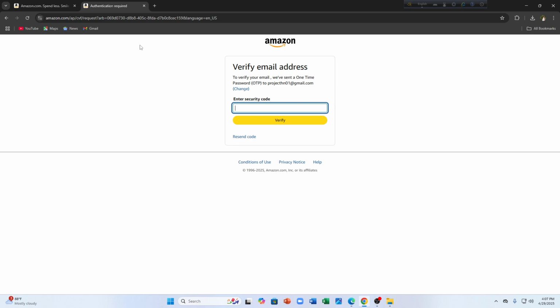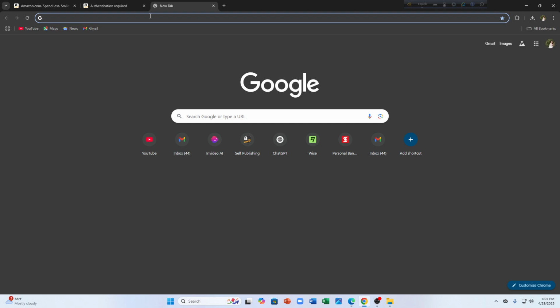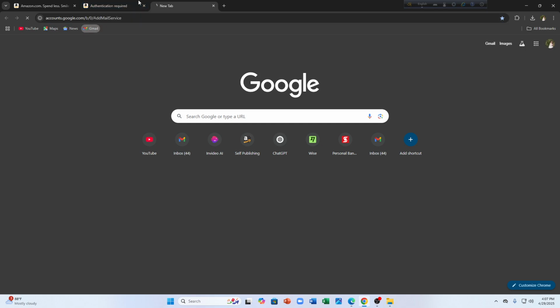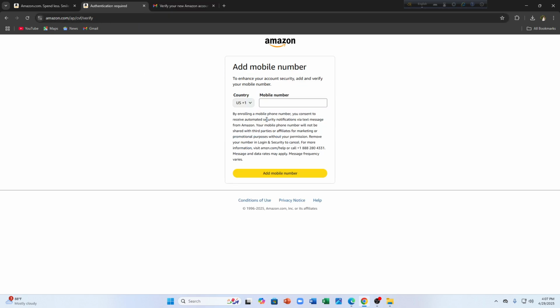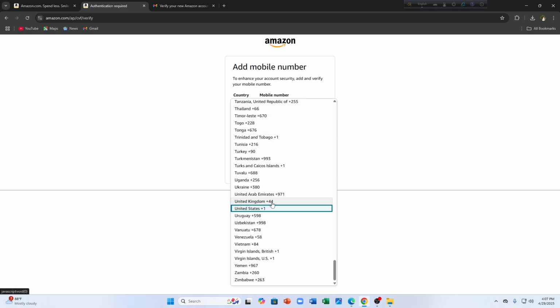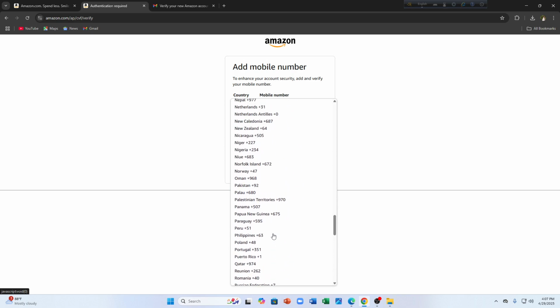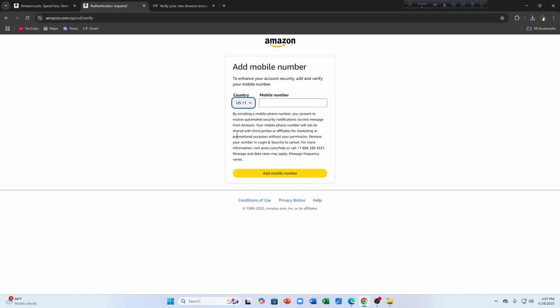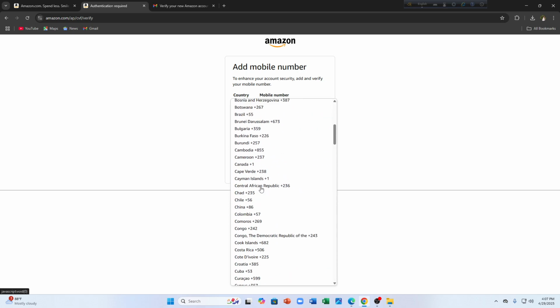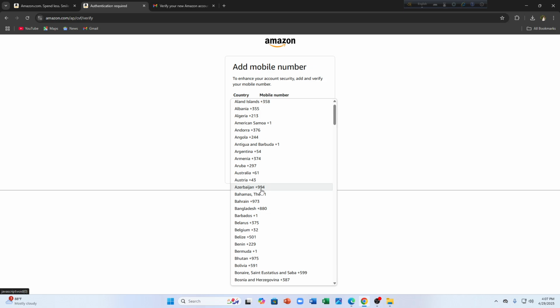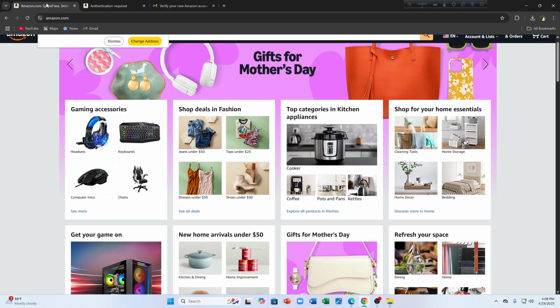Now enter the security code which was sent to your Gmail account. I'm going to add that in a few seconds. So here we go. Now it is asking for a phone number. You have to enter a phone number to complete your verification. So let's add a phone number. Then you just have to enter your phone number, and after logging in you will be redirected to the Amazon dashboard.